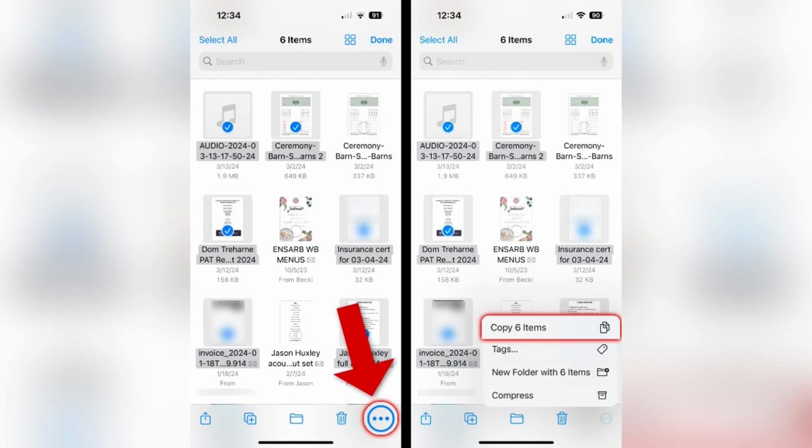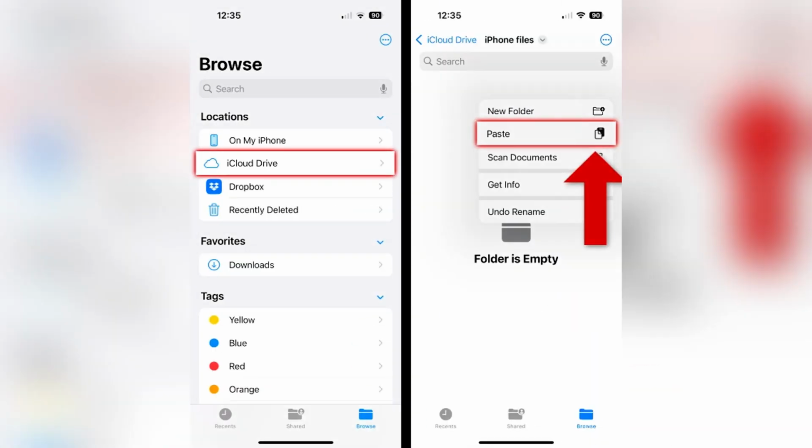Firstly, open the Files app on your iPhone and locate the files you want to transfer. Tap the 3 dots, then select Choose Multiple Files. Now tap the 3 dots again at the bottom and select Copy Items. Tap Browse at the bottom, then choose iCloud Drive. Then long press in a folder location inside iCloud Drive, then tap Paste. The files are now uploaded to iCloud.